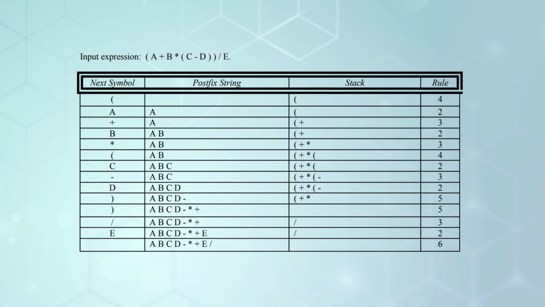Then the next symbol scanned is C, it will be added to the postfix string. Next is minus, minus is pushed into the stack. After that D, D is an operand, it will be added to the postfix string. The elements which are popped out from the stack will be added to the postfix string, that is, minus will be added to the postfix expression.